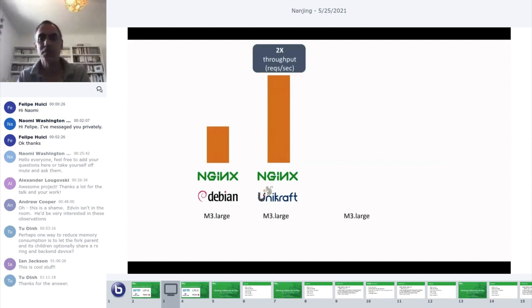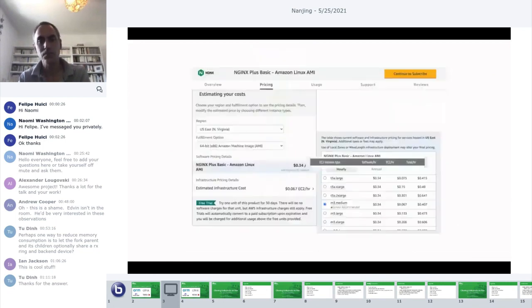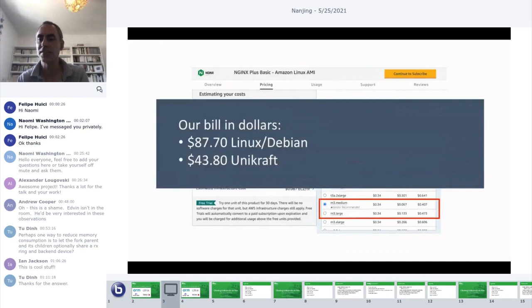And what we did was the following. We took two large instances. On one, we put a standard AWS marketplace nginx on Debian image. And on the other one, we put Unikraft. And we basically got twice the throughput. On another test, we took the same large instance, but this time we compared against the medium one. On the large one, we put, again, the Debian image. On the medium one, Unikraft, and we roughly got the same performance.